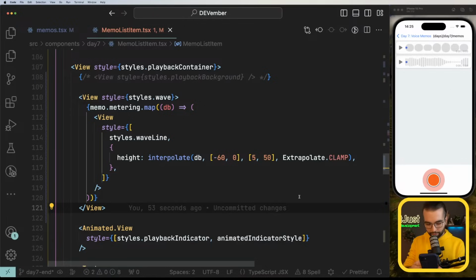1, 2, 3. 1, 2, 3. Come on. Yeah, it still displays it.